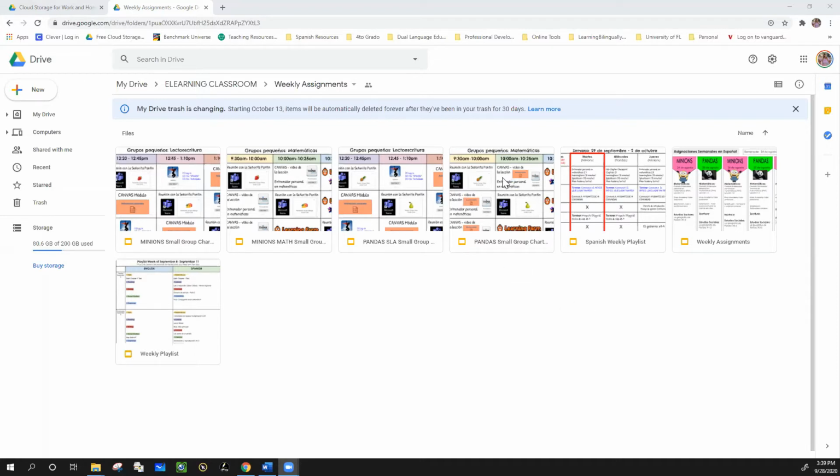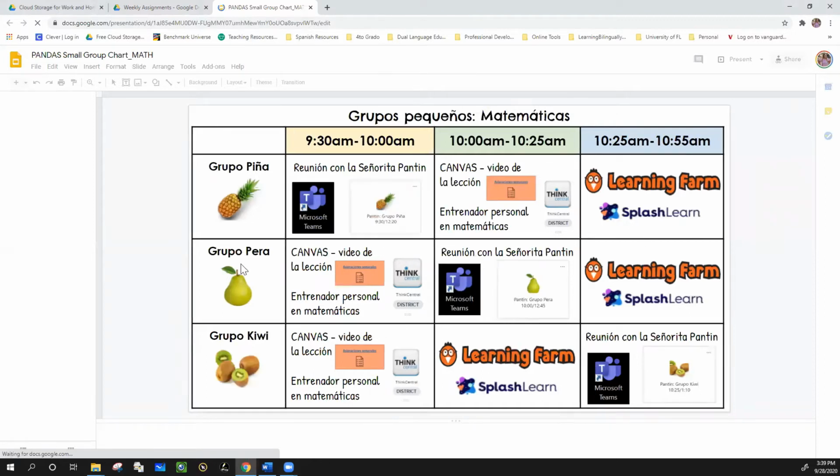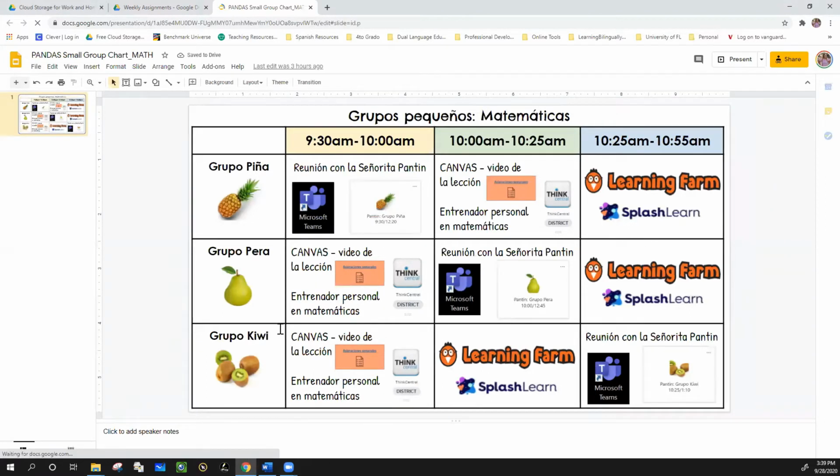First, I have a small group math chart. What this looks like is basically my 3 groups, Grupo Piña, Grupo Pera, Grupo Kiwi, and then the times and the activities that they're doing at those times. So for example, Grupo Piña from 9:30 to 10, they're with me on Microsoft Teams. Then from 10 to 10:25, they're viewing a video of the math lesson that I created. And then they're working on the online math component that we have in our district.